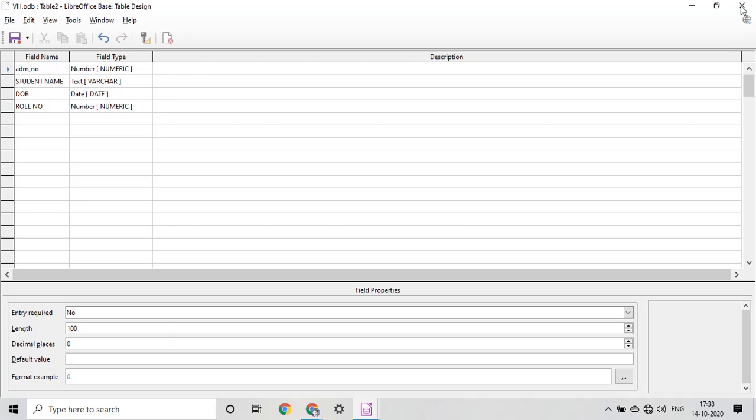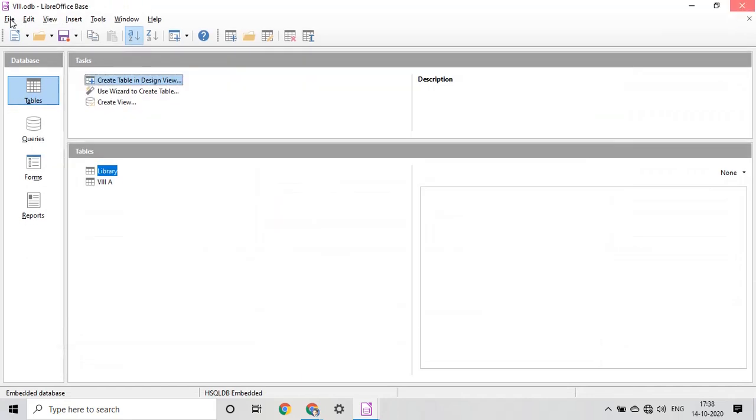field type. After this, what we have to do, we have to decide the primary key. How to set the properties, how to set the description, I have already explained, right? Okay, just wait for a second. After closing this, we can open our table again so that we can decide the primary key.